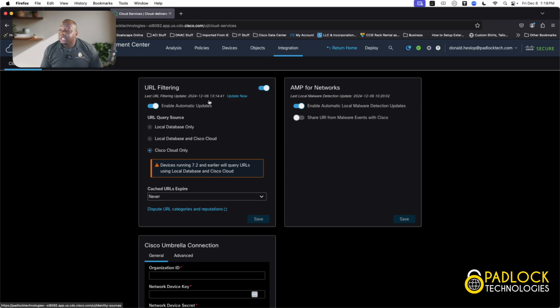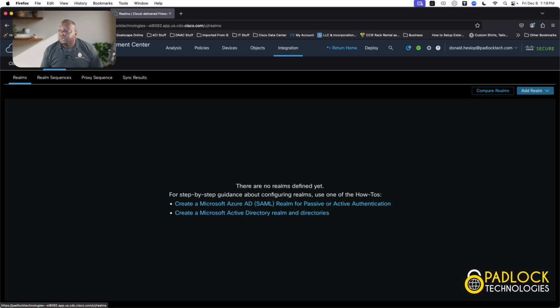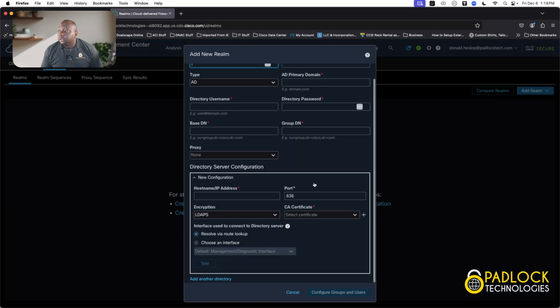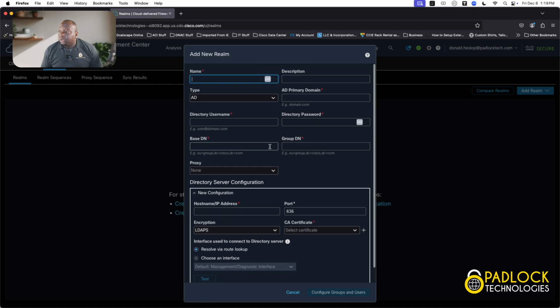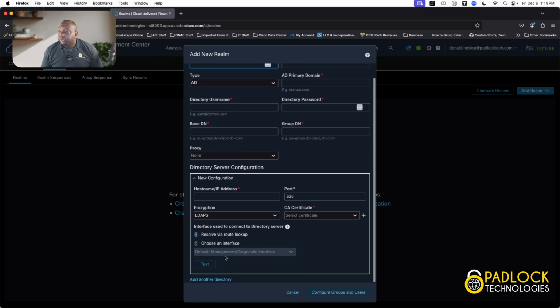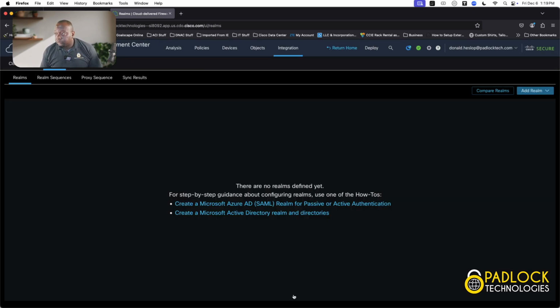Now, the thing about these integrations though, when you do realm integration and you do identity source, which is ICE integration, you need to proxy an FTD, all right? So case in point, if I was to add a realm here that was local Active Directory, what I've got to do is basically put all this in here and then tell the device, hey, you need to use one of these interfaces to get there. You cannot use the data management interface to do this. It has to be something internal to get to it.